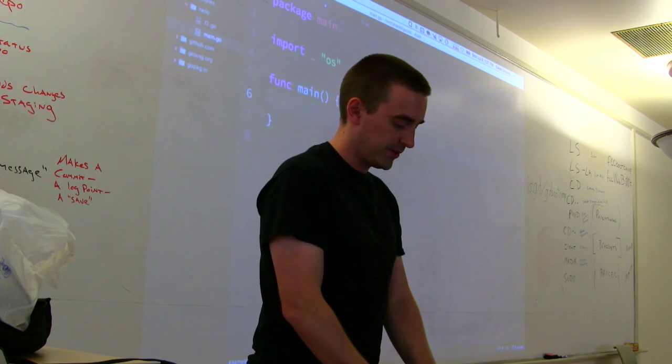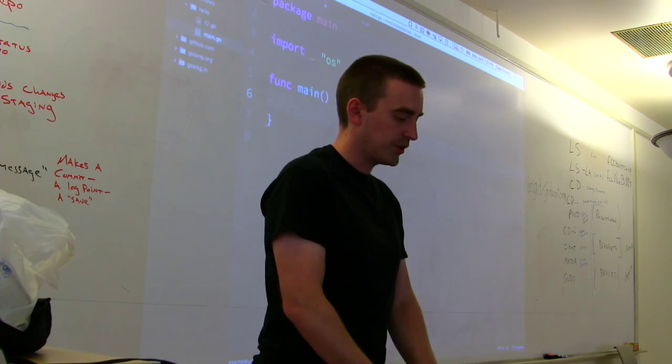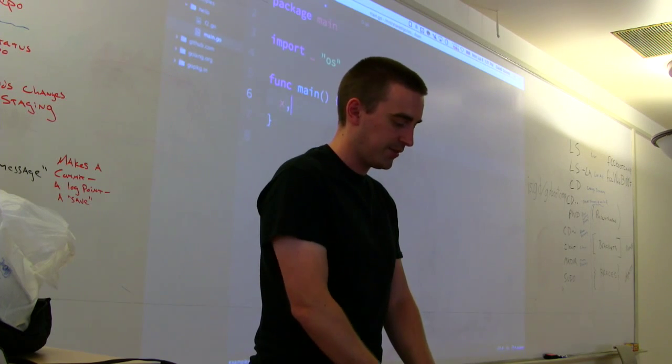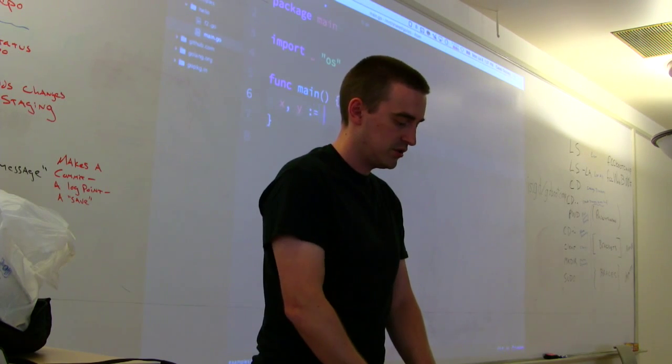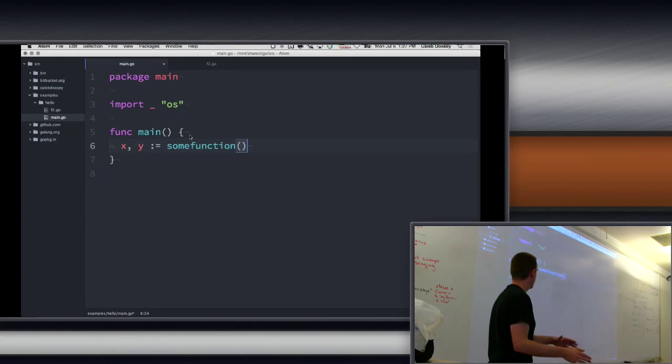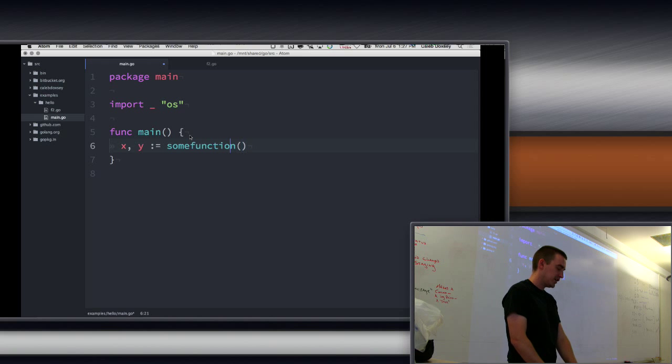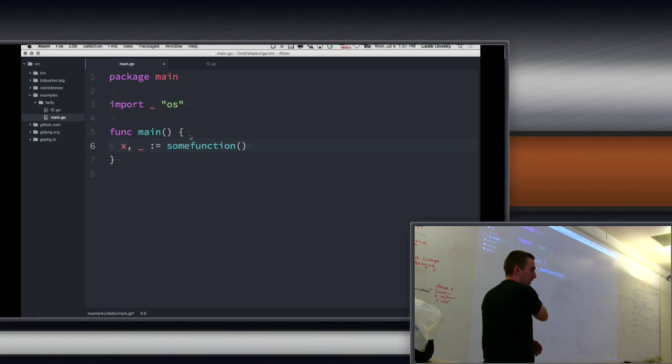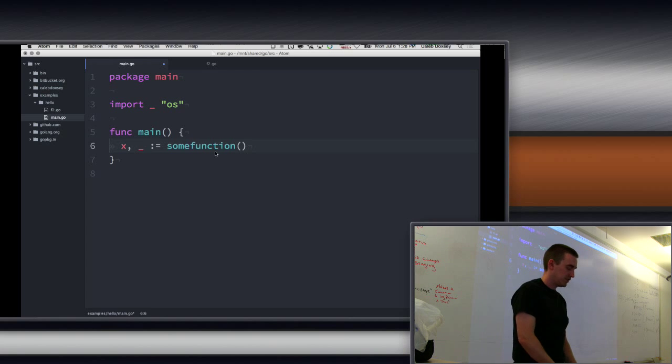Exactly. So in Go, functions can return multiple values. I might have some function that's defined somewhere and I return multiple values, but if I only wanted X and not Y, I can use the blank identifier and it just throws away that value, okay? So you will occasionally see that blank identifier, and that's what it is doing. It's just like, don't assign this variable, but it would give a value to X, okay? Everybody following that?